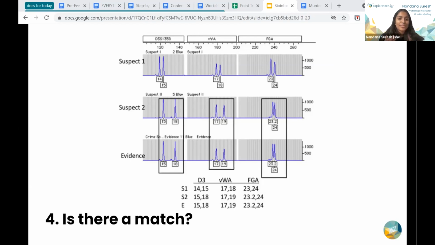Like, for example, the first few lines for suspect 1, the peaks are closer together, whereas for suspect 2, they're farther apart. But not only that, if you focus on the numbers that you see under those blue lines, those also have to match. So for suspect 1, looking at the very first set of peaks, we see a 14 and a 15 under them. But for suspect 2, we see a 15 and an 18. So even that contributes to the differences between the DNA profile of suspect 1 and suspect 2.